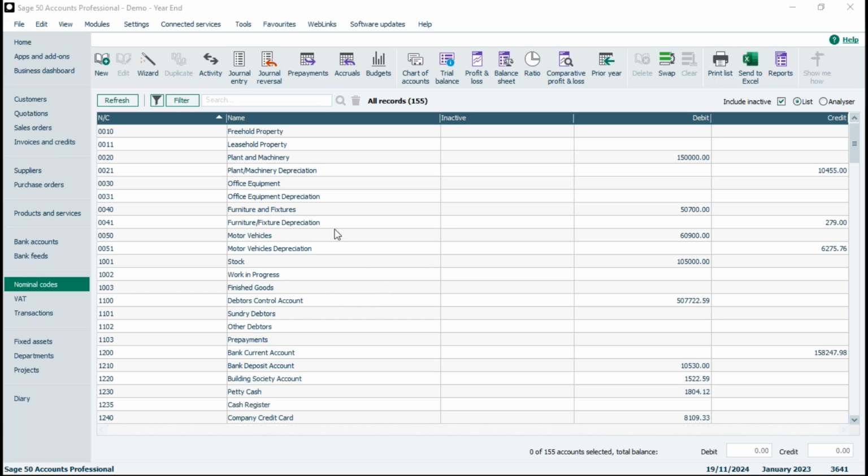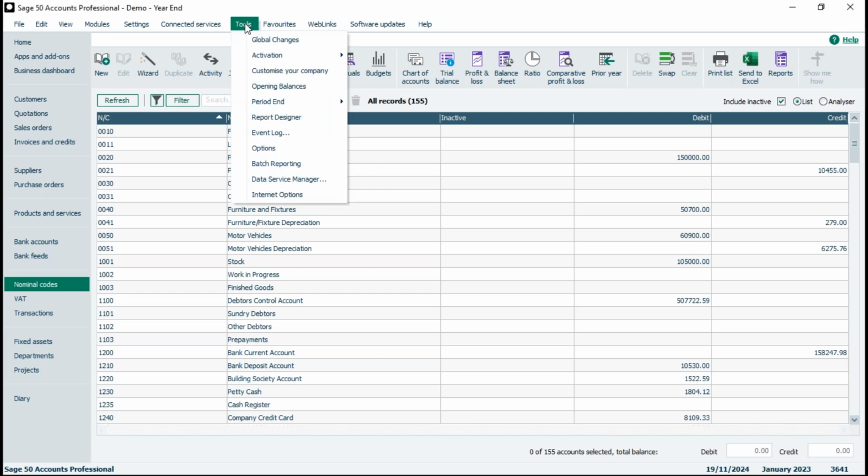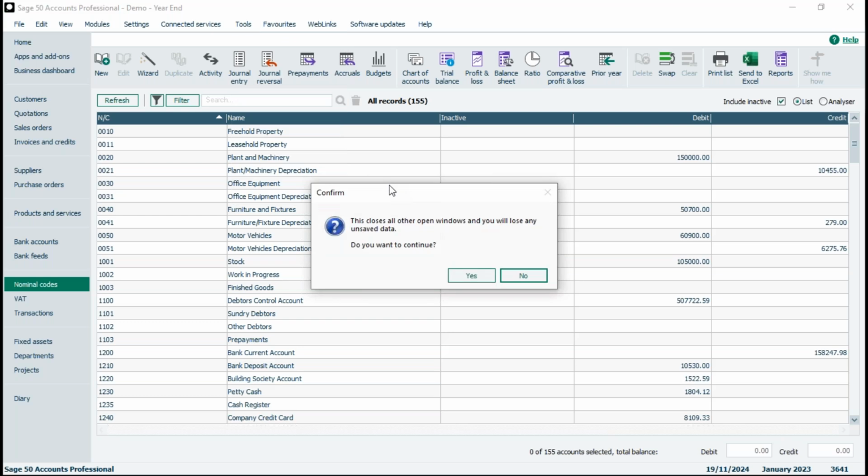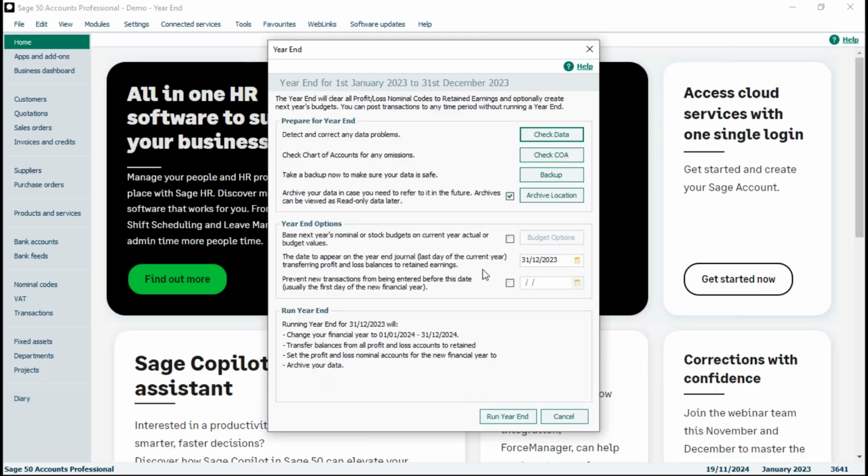And all we do to access that area is go to Tools, Period End, and then Year End. Now it does prompt me. Obviously, I've got the nominal codes list open in the background there, so I'm just going to close out of that. So I'll just click yes to that prompt, and it launches that year-end wizard.